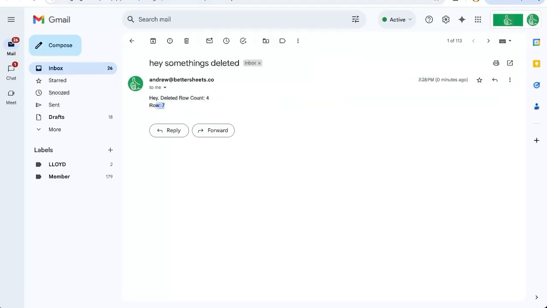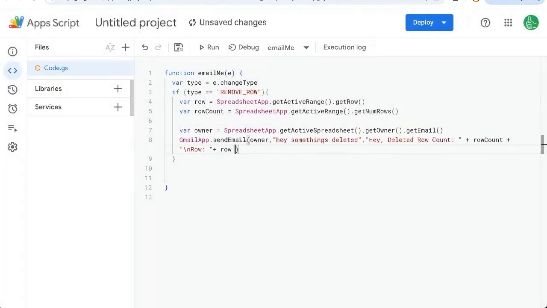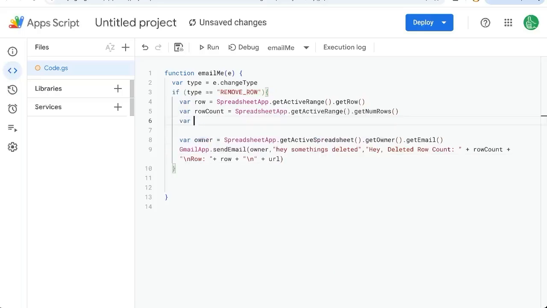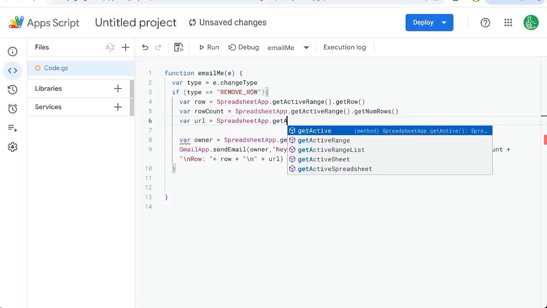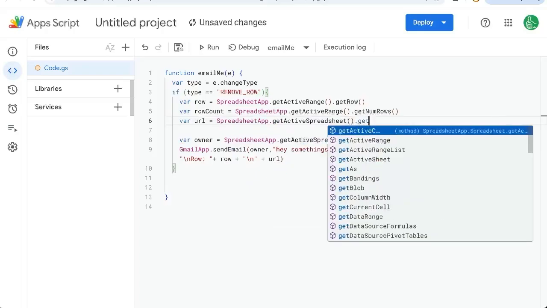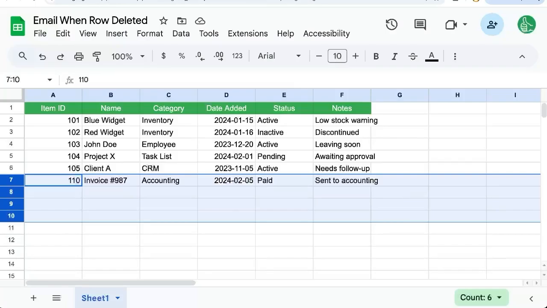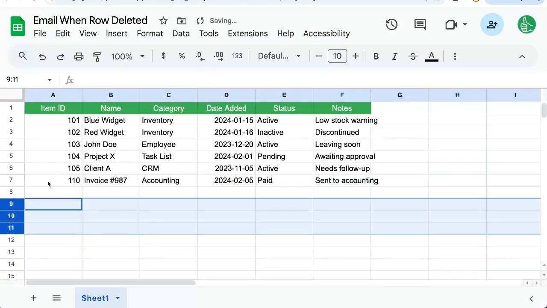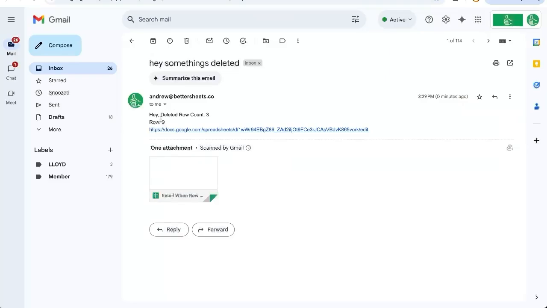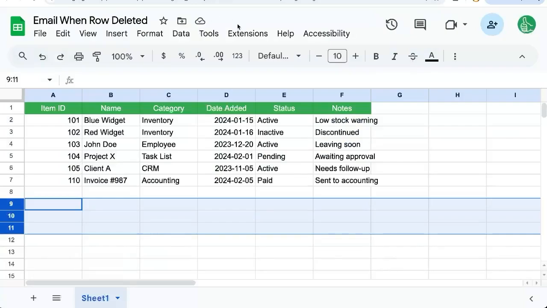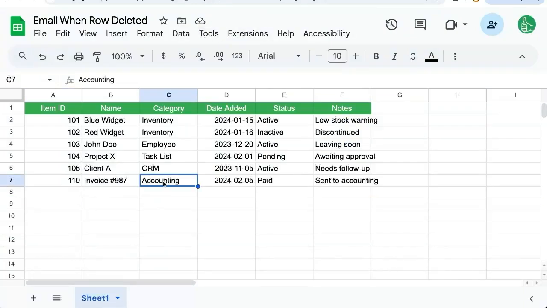Very cool. If we want to add the URL of the sheet, we could go here, plus \n plus url, and get the variable url equals activeSpreadsheet.getUrl(). Save that. Let's go and delete another row, another 3 rows, delete rows. And here, something's been deleted. We have the row count 3, row 9, and the sheet that we can go check. Maybe we want to go check and see what did they delete.